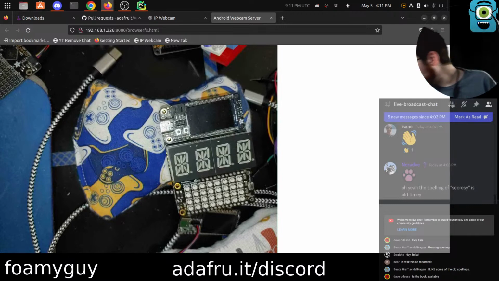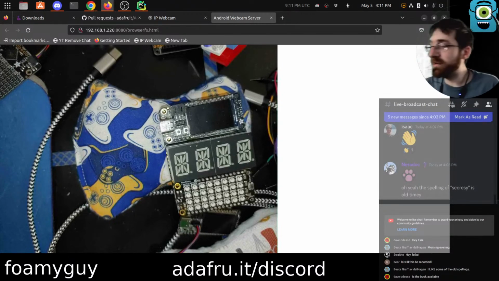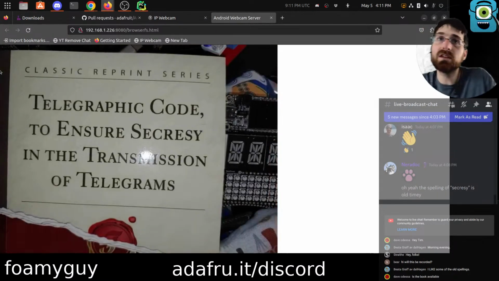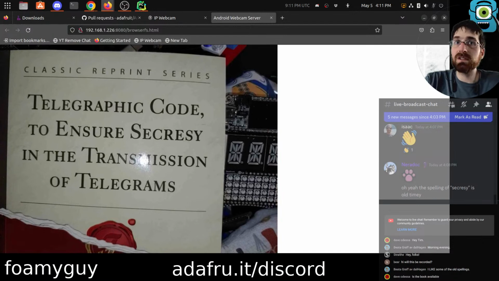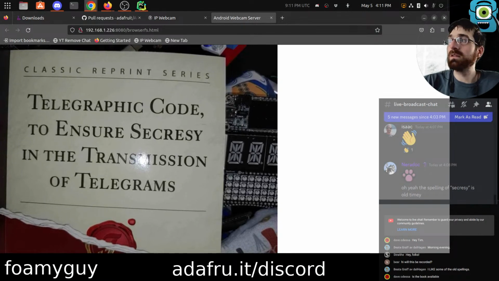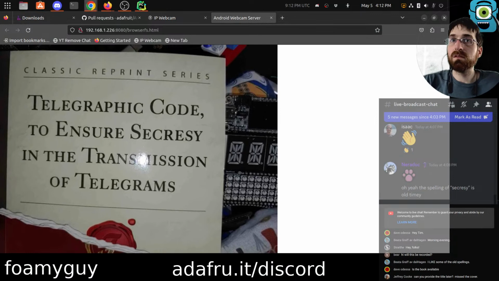Is the book available? It is. If you search online for the title, which I'll show here and I'll drop in the chat, the title is Telegraphic Code to Ensure Secrecy in the Transmission of Telegrams. Telegraphic Code to ensure secrecy, which, yeah, that is an odd, I had not noticed that before. That is an interesting spelling of secrecy, isn't it? They have some letters that are bigger, but all the letters are capital, which I find interesting.